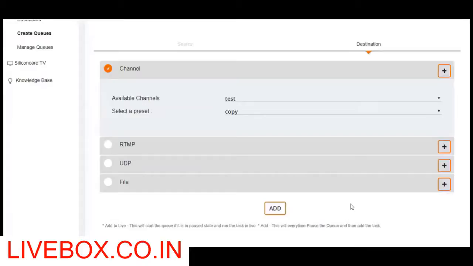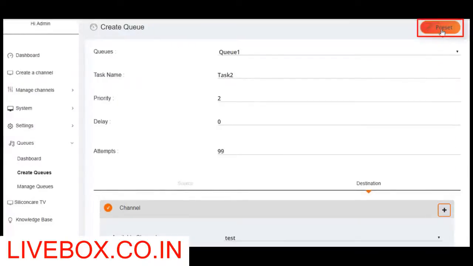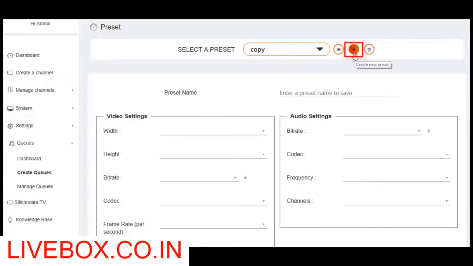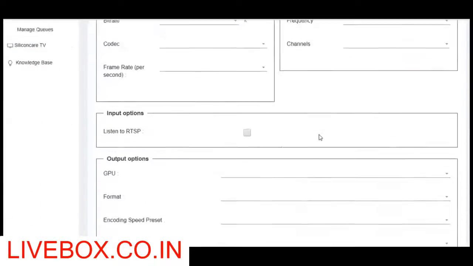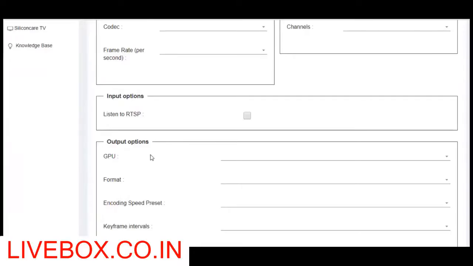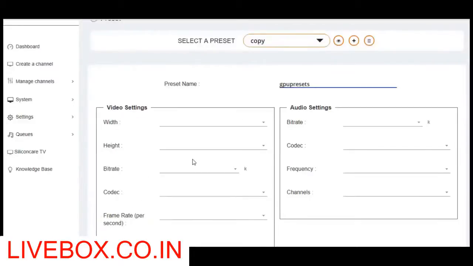So to create a new preset for GPU, click on this preset. In here, click on this plus icon and give a name for your new preset. Below this, we have video settings, audio settings, input options and output options. So to complete your preset creating process, you have to set these values. You can either pick right values for your preset and create a new preset, or if you just want to have the same values as your input video, you can select this copy option for all the values.